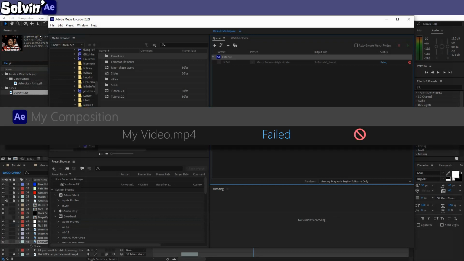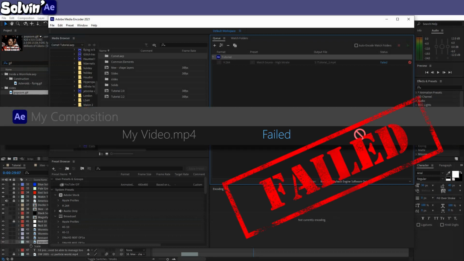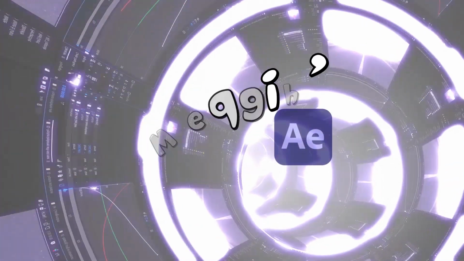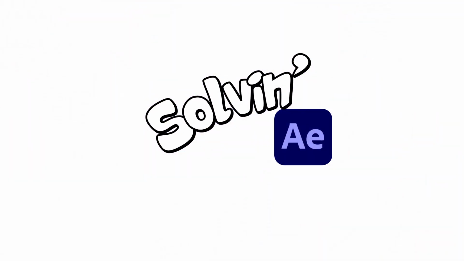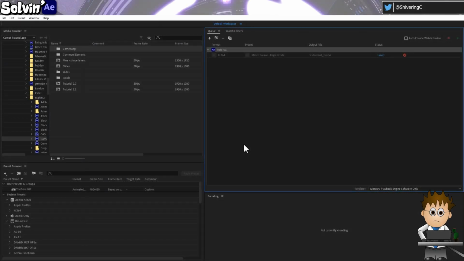Why does my AE project fail to render? It's almost the same as all my other projects. Why? This time on Solve It. I hate failed renders. Wow, controversial statement there. There's 4 things we can check and 5 ways we can get round fails when they happen.